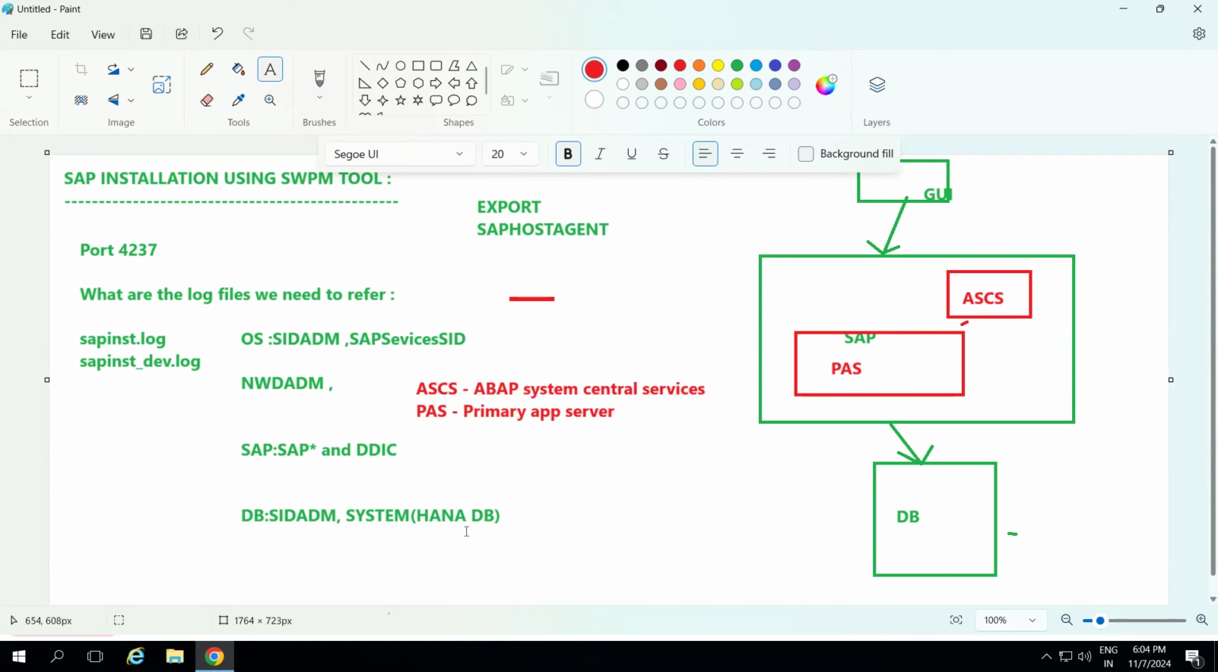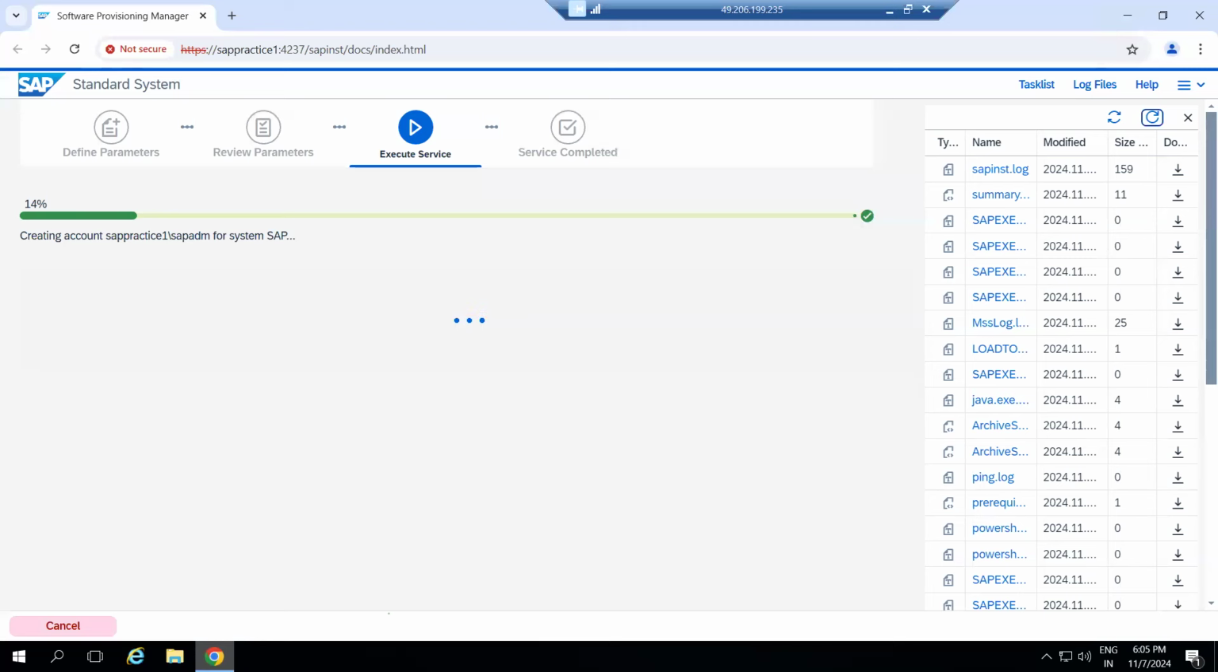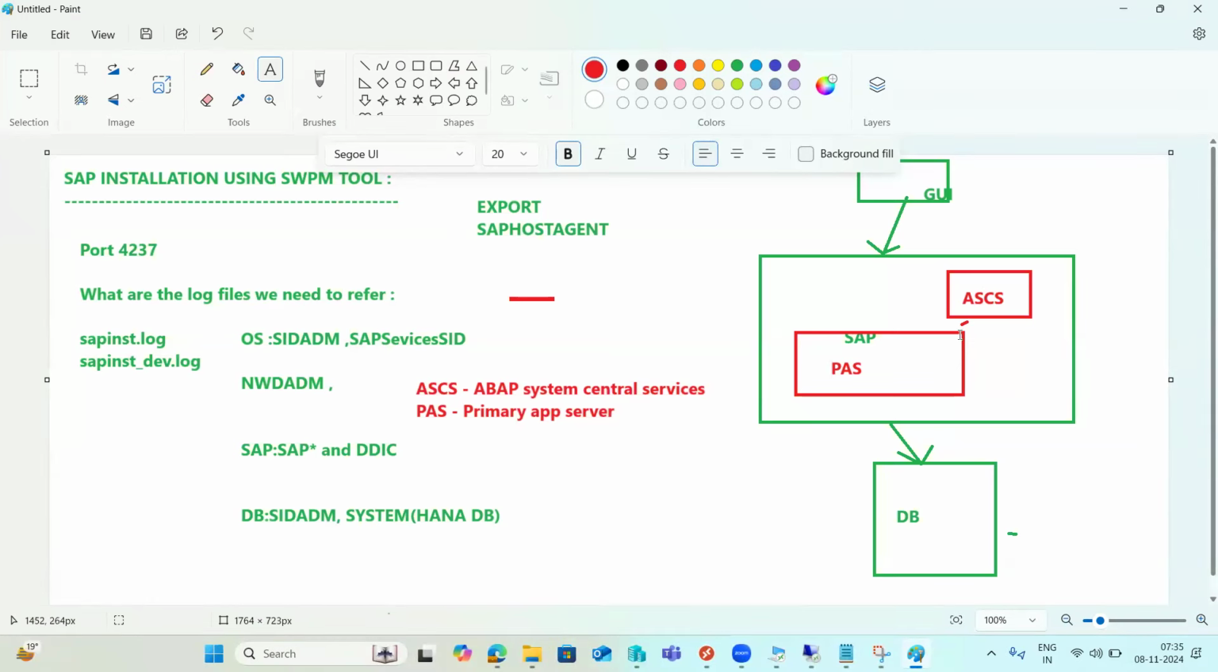SAP installation is like constructing one brand new house. The construction is in progress now. After the house construction is done, there is a master bedroom, and family members will stay there. Same here, suppose the SAP installation is an independent house. Then you have the master bedroom and the child bedroom. In the master bedroom, the set of services will run, and in the child bedroom, the set of family members will stay.